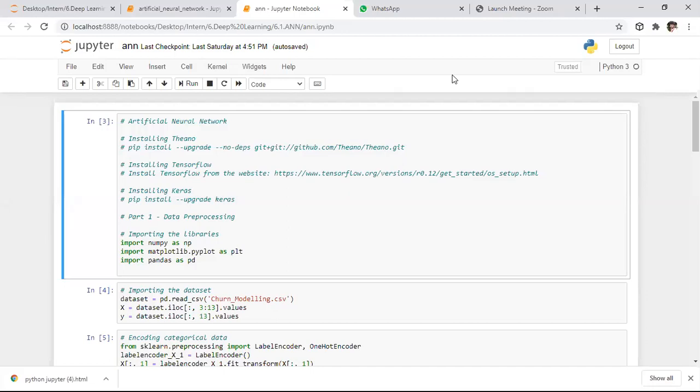Coming to TensorFlow, it is developed by Google Brain. It is developed by the Google community, and it is a very fast framework to work on deep learning concepts. It is the fastest framework to work with.